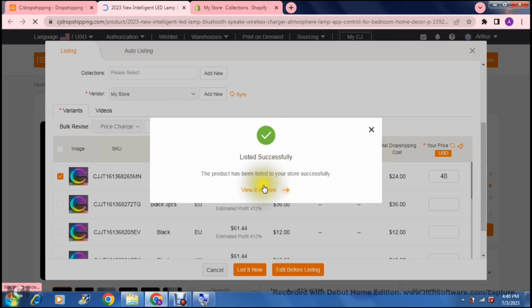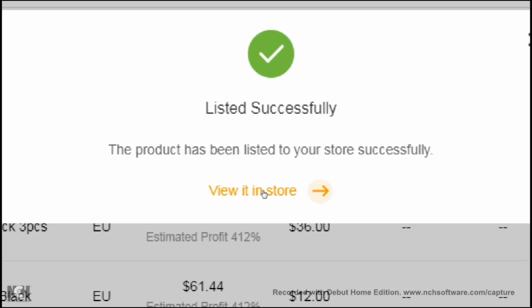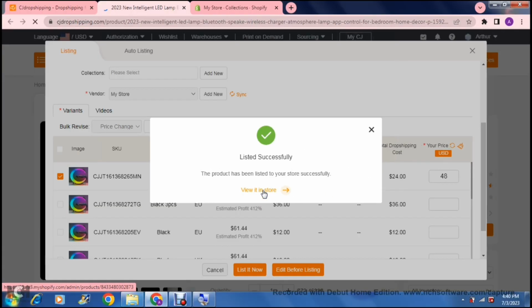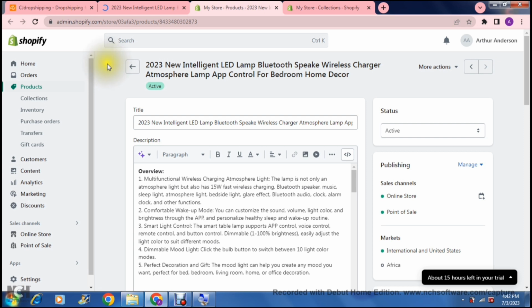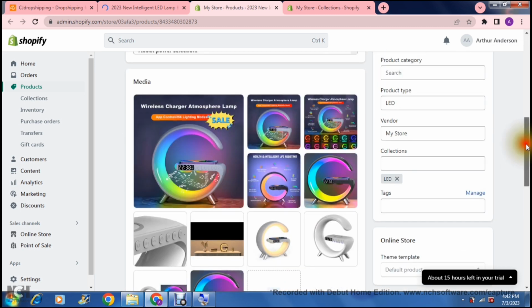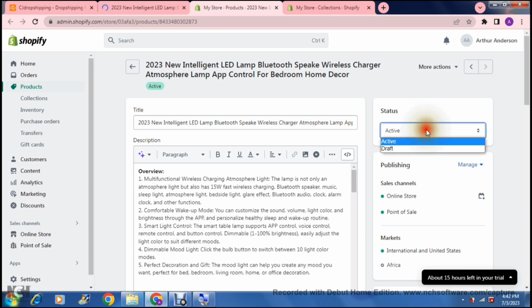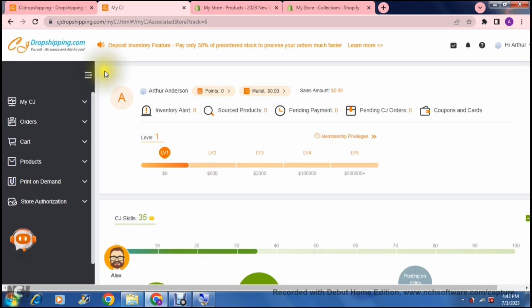And you can either now tap view it in store right over here, and that will be viewed in your Shopify store. And a new window will open, and this is basically showing you a title, description, and all the other information you need to know about this product right over here. On the right hand side, it shows you the status of the product, and it is active, and you can leave it just like that over there. Once you have done so, you can continue to import any other products that you would like.